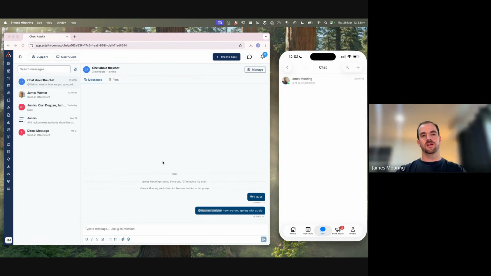And I think that's kind of it for the chat. You can search, you can do everything that you would expect from a basic chat app. And we plan on adding more functionality to it as we get feedback.